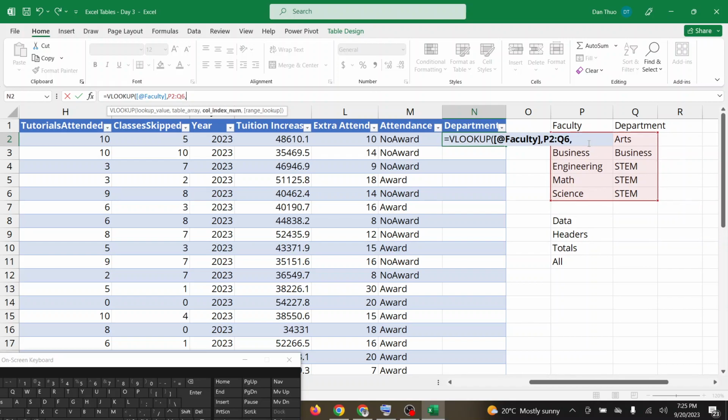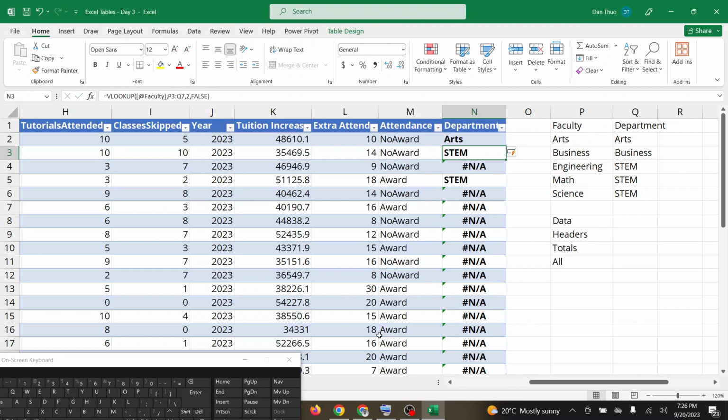Press another comma. Our next parameter is our column index. To review, yesterday I said our column index starts from 1 and then 2, 3, and so on. Since we want to look up our department, our column index is 2. So I'll write 2. Then another comma, and you want to return an exact match, so I will say false. Make sure you have closed the parentheses and click enter. And our formula has populated.